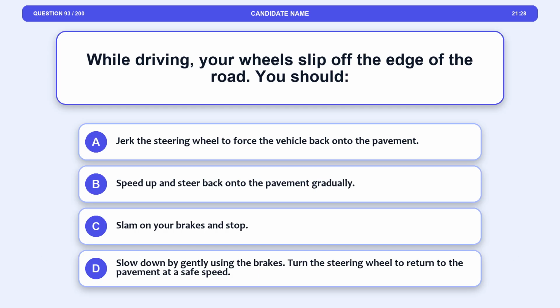Question 93. While driving, your wheels slip off the edge of the road. You should: option A, jerk the steering wheel to force the vehicle back onto the pavement. Option B, speed up and steer back onto the pavement gradually. Option C, slam on your brakes and stop. Option D, slow down by gently using the brakes. Turn the steering wheel to return to the pavement at a safe speed.